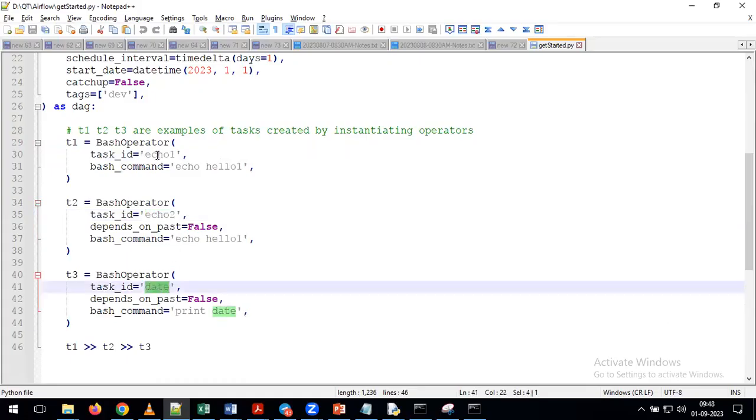Like that, for each and every task I am giving the task name, because whenever you open the Airflow console, there you can see the tasks, and to understand which task is for what, we give the task name. Here I'm giving the first task name as echo1, second one as echo2, third one as dead. Like that, I'm just giving the task name. Okay. After that, what is the next one?